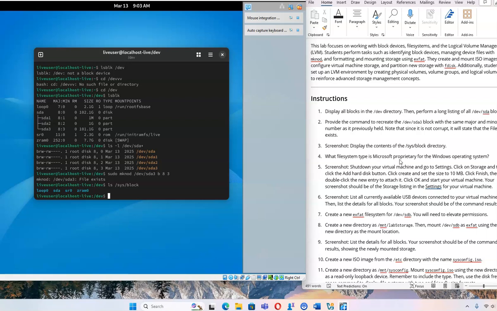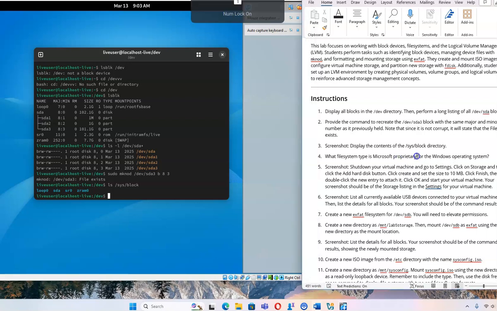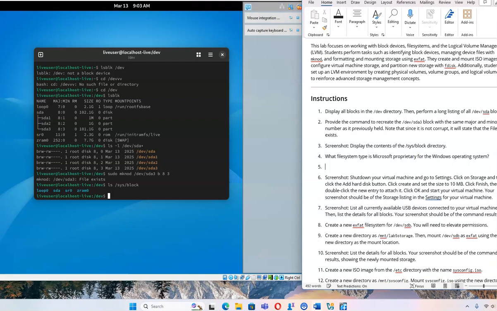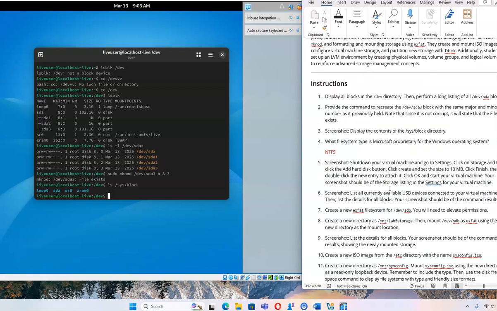Okay, now the next thing. What file system type is Microsoft proprietary for Windows? That would be NTFS. All right, now then, shut down your virtual machine and go to Settings, click on Storage, add a hard drive. Okay, we're going to do all that. So let's shut off our virtual machine.